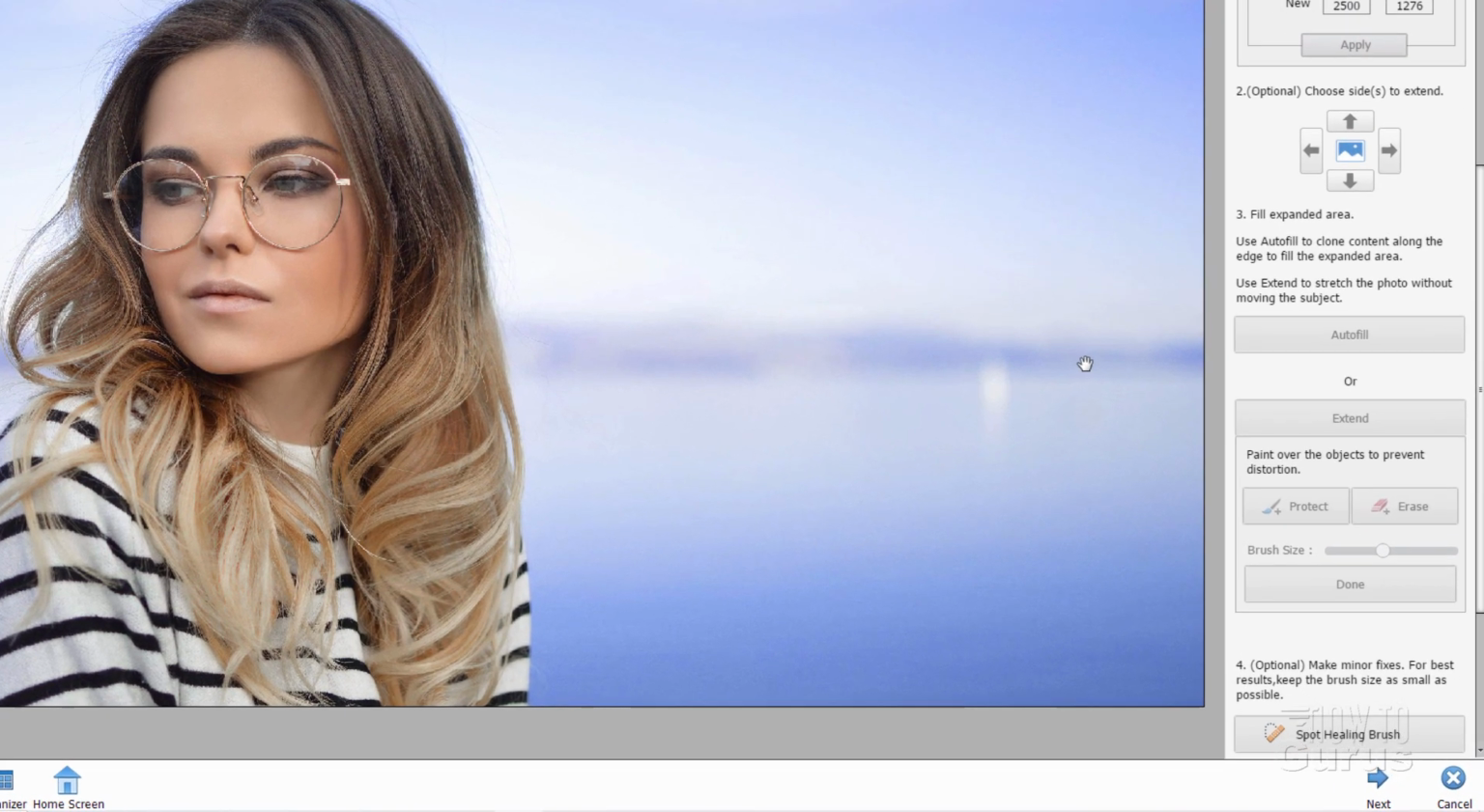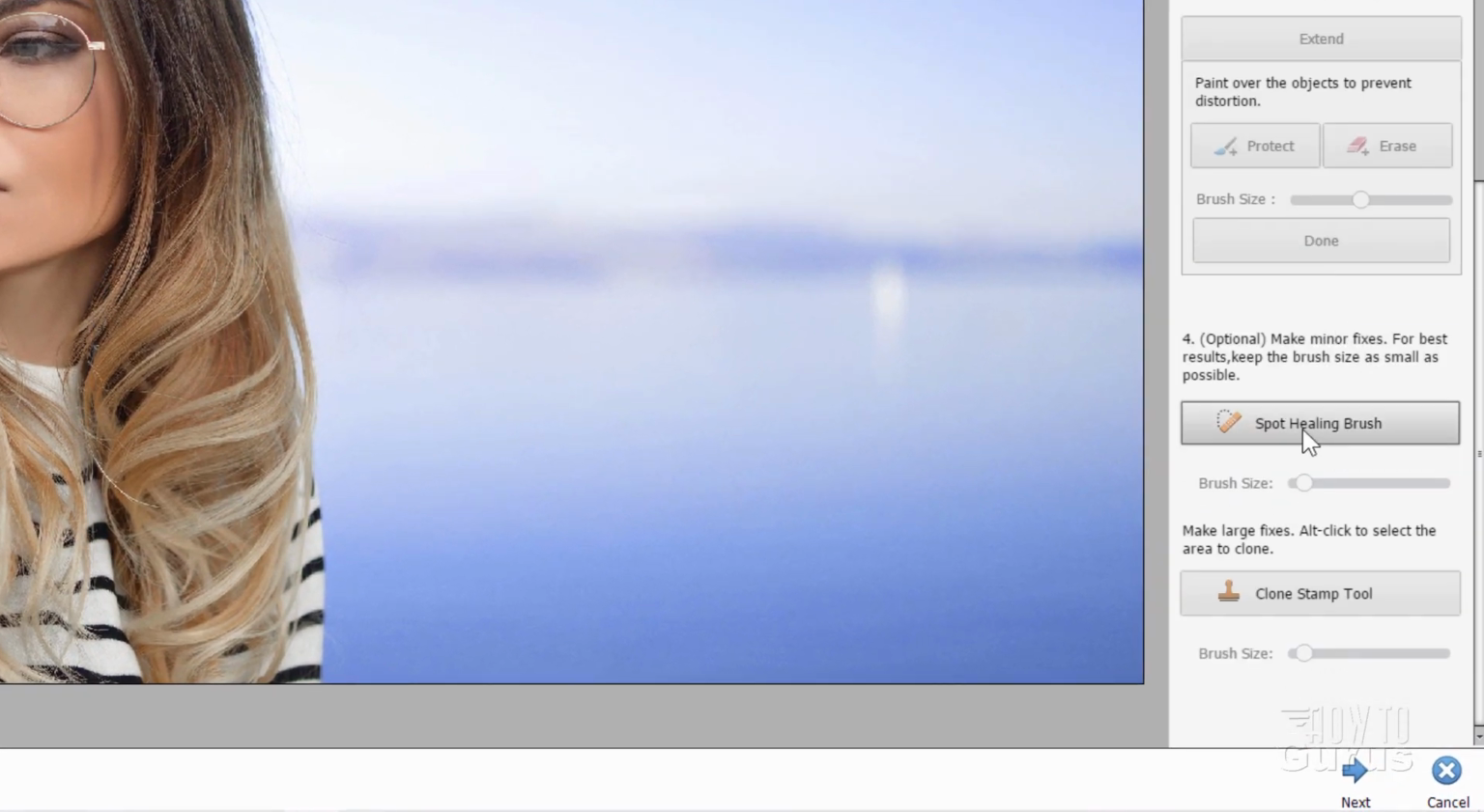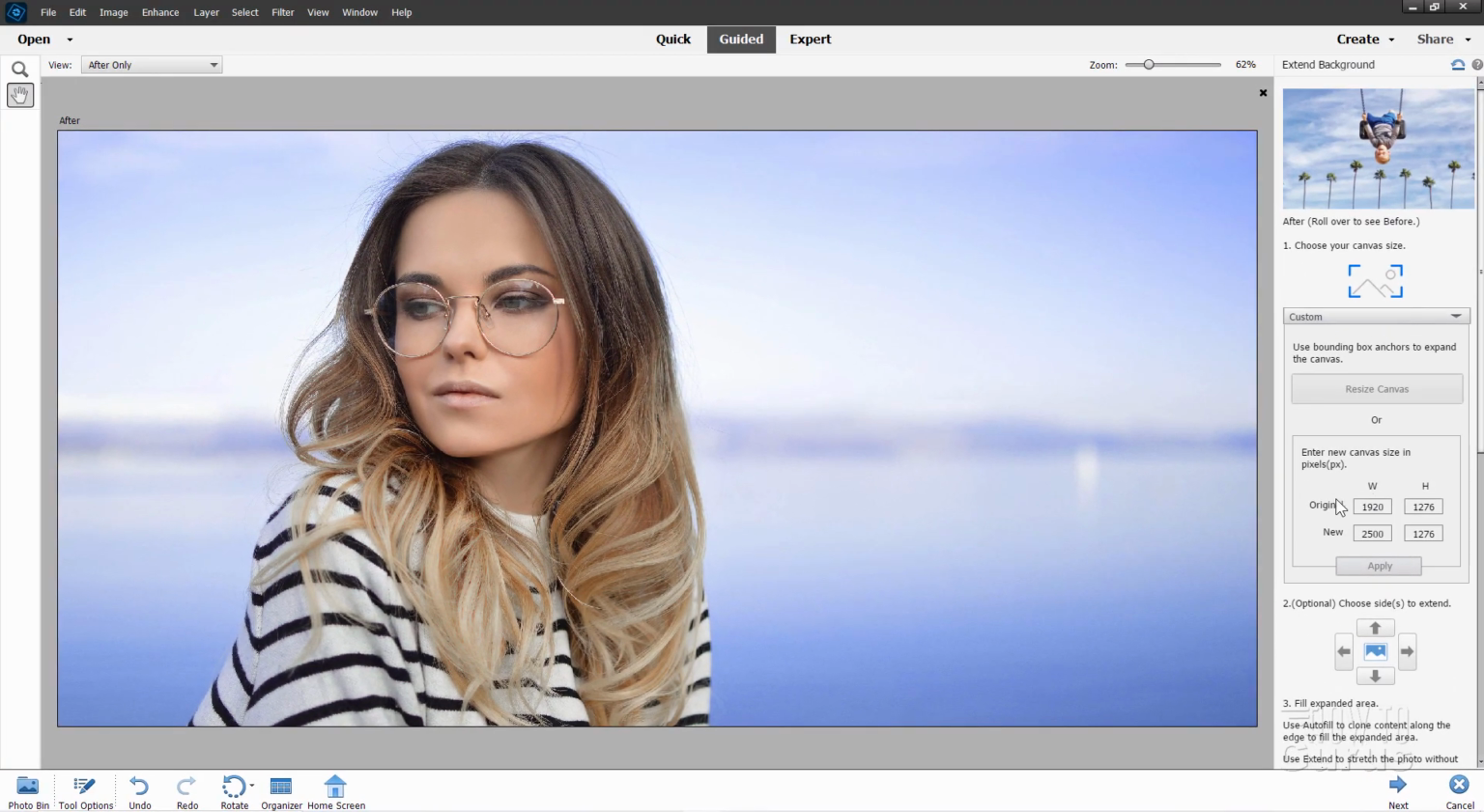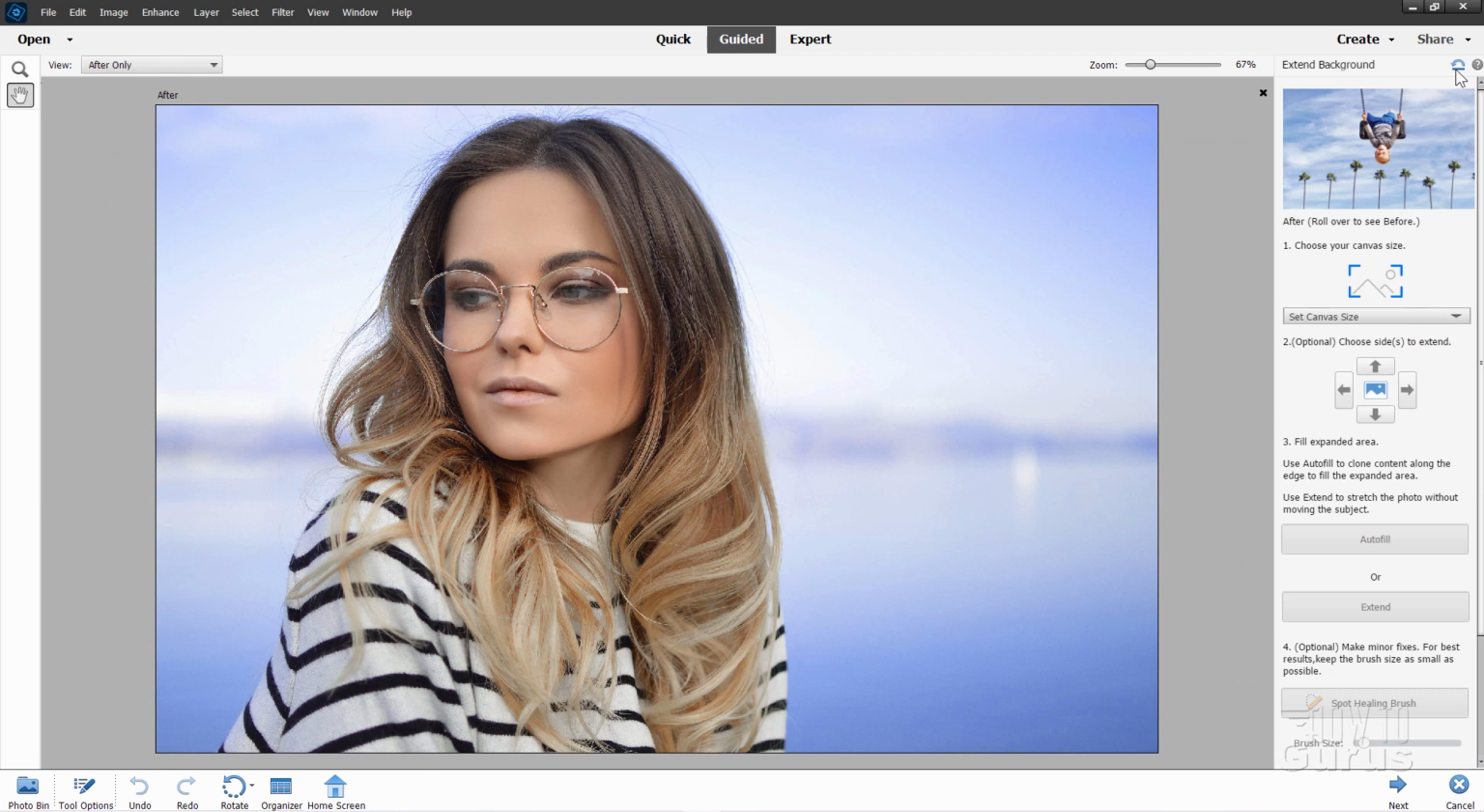Okay, let's now see what some of the options are. Down here we have a spot healing brush. It's the same spot healing brush as you have over in expert mode. Clone stamp tool, same thing as over in expert mode. Again, this is really just done better over there. I'm going to undo this, just back up here. This is the reset button. And let me show you what happens if you choose a different setting.